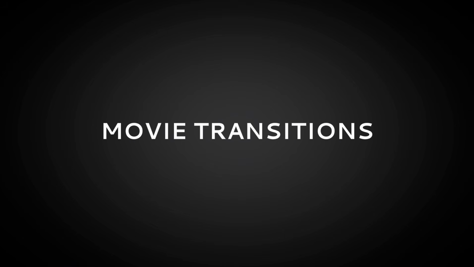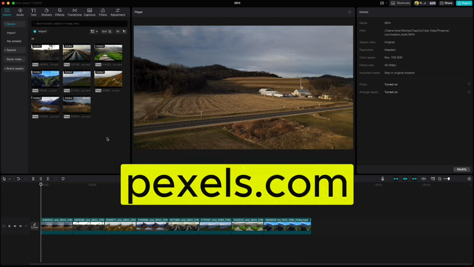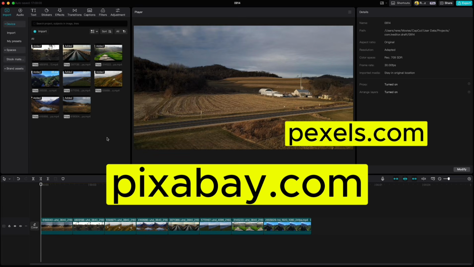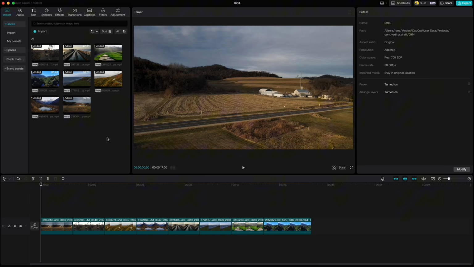Movie transitions. As you see, we have a new project here in CapCut and I already placed some drone footage into my timeline. If you still don't know where to find the royalty-free footage, then I suggest you to go to pexels.com or pixabay.com, where you'll find a lot of free quality footage that you can use for your editing. Okay, here I have a couple of different drone footage which follow each other, but I would like to find the right transition to spice up or upgrade those clips.